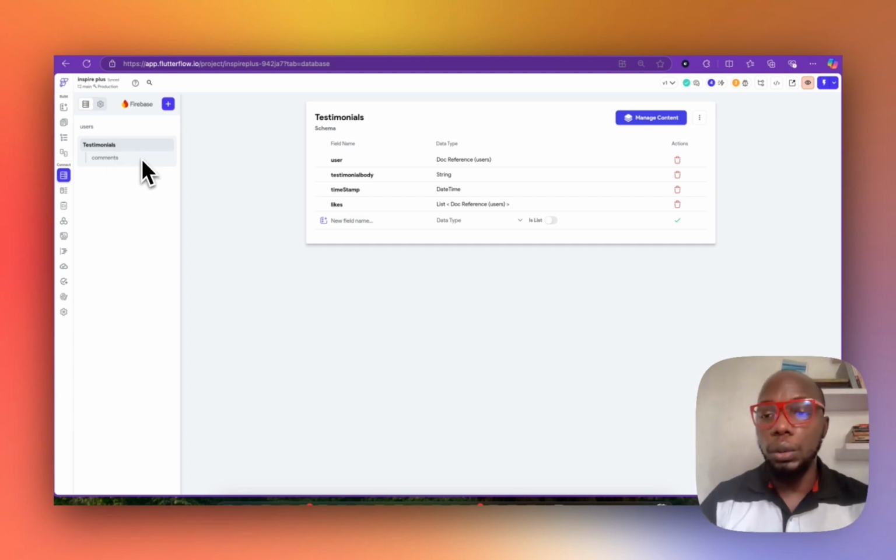Don't worry, I'm going to show you a whole lot about database. I'm creating a course specifically for Firebase, for Flutterflow database, and we're going to explain a whole lot of it. So that's something that you want to take into consideration.